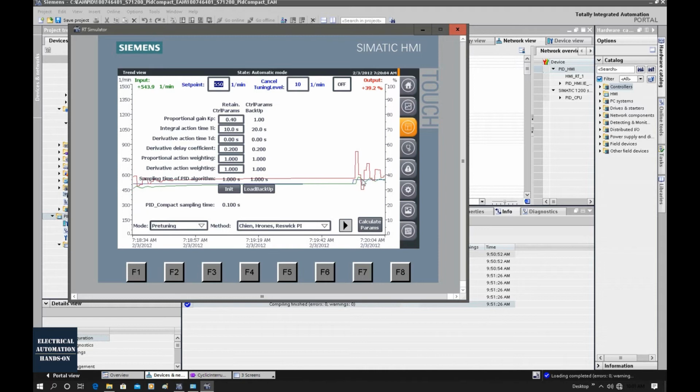So the system got an oscillation here. Likely the K is still too high. We can decrease the K a little bit. This is the PID parameter adjustment.